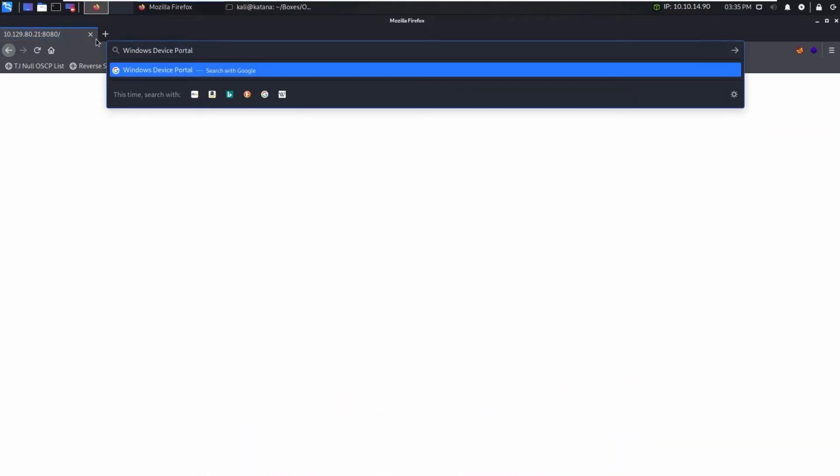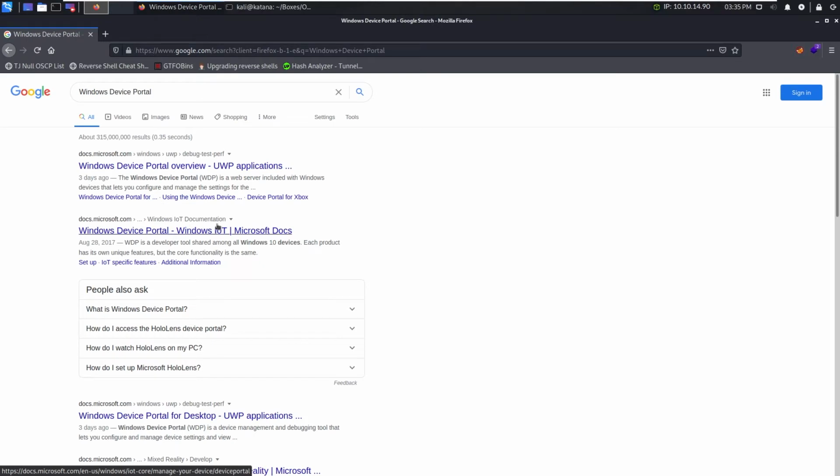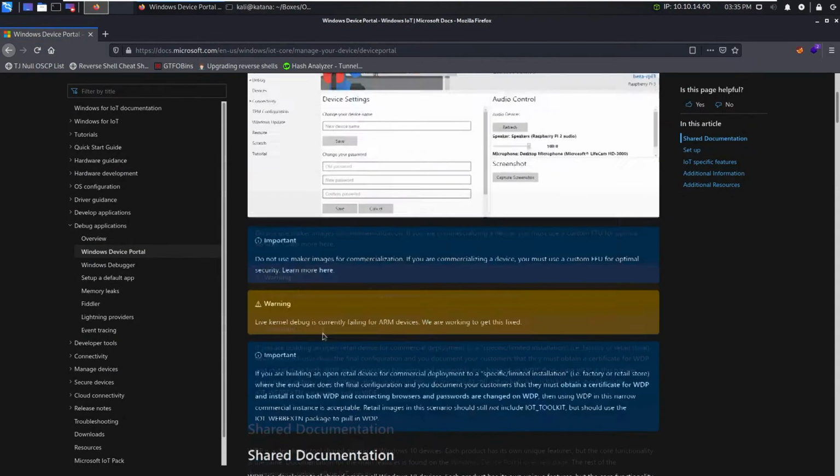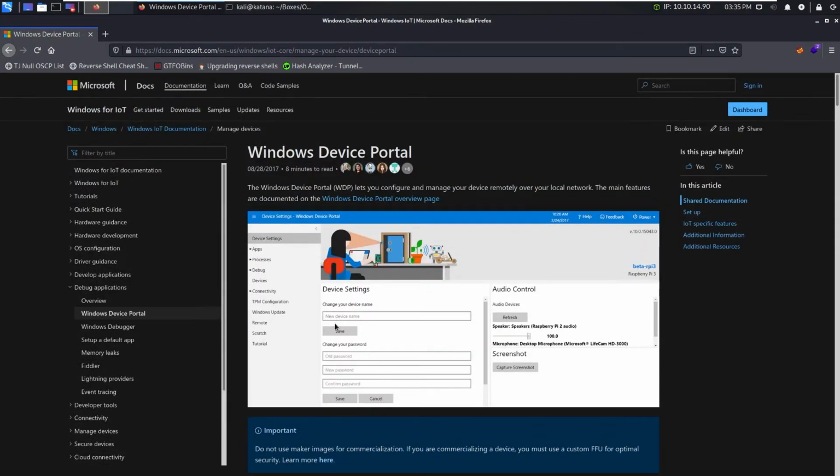For now, we can go ahead and Google Windows Device Portal, and right away we see this come up, which is Windows IoT documentation. And then up here we see IoT Core. So this box is probably running Windows IoT Core.